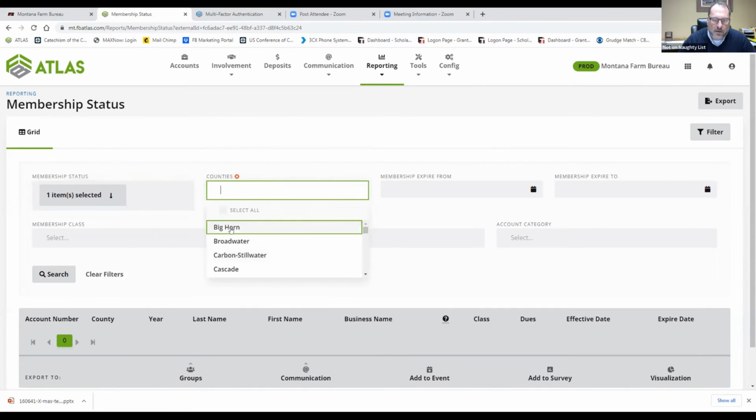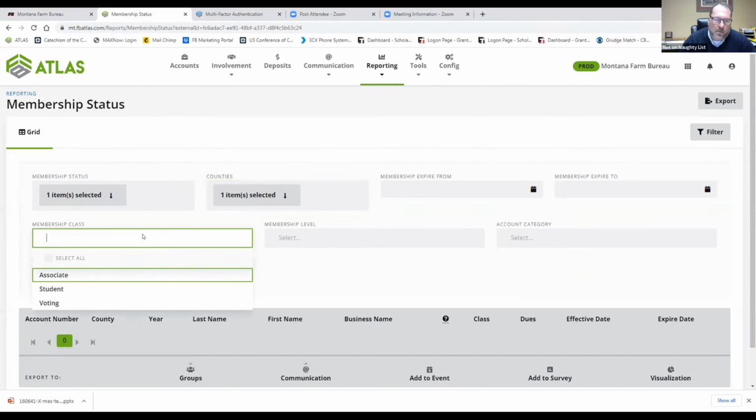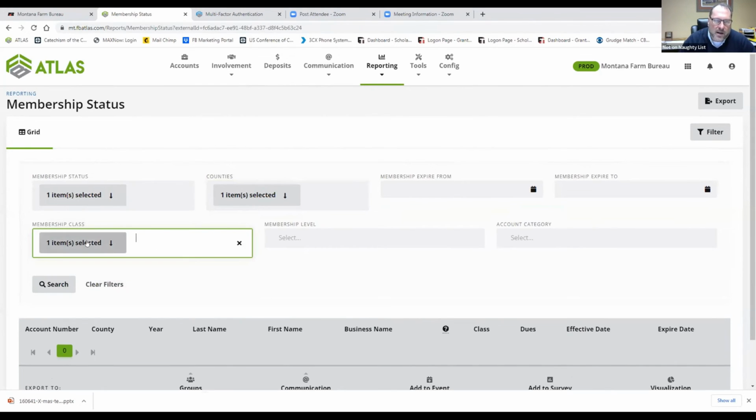So this time I just want to look at Bighorn County. If I was looking at expired, I could choose a certain date they expired on. So for instance, if I wanted to see all of the voting members who expired on the 1st of October, I could run that report. But without choosing anything here from membership class, it's going to give me associate and voting and student. But say I want to search active voting members, I just click on that voting.